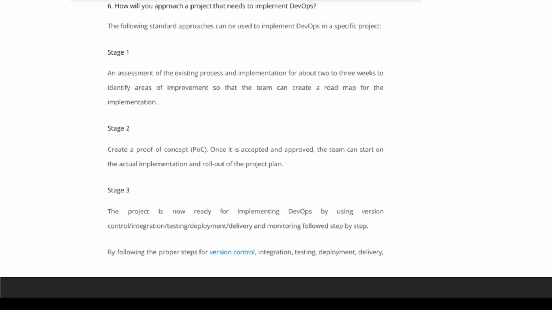The sixth question is, how will you approach a project that needs to implement DevOps? Let's see. We will classify it into three stages: stage one, stage two, stage three. Under stage one, it is an assessment. If the system has any existing process and implementation, you need to spend two or three weeks and identify the areas of improvement. Then only the team can create the roadmap for the implementation. After the creation of the roadmap, under stage two, you need to create a proof of concept, that's called POC.